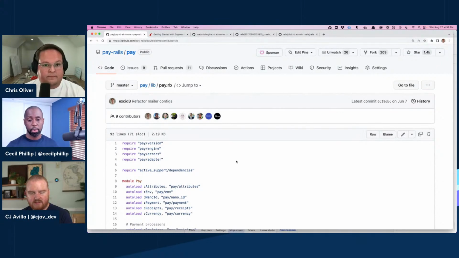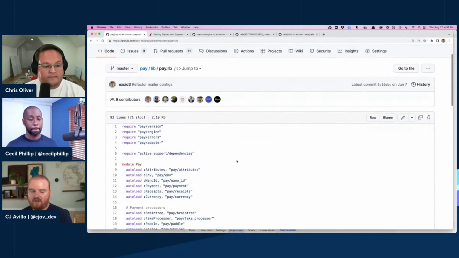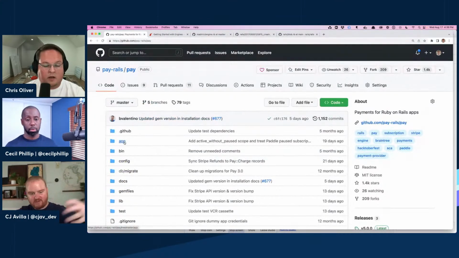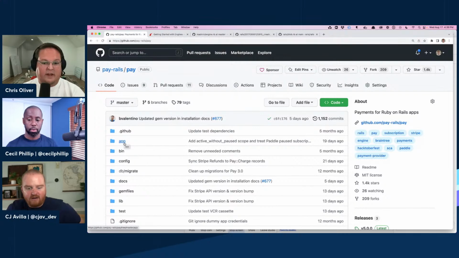When it comes to generating views from the engine, I know with Devise you can say generate all the views for me so I can go and edit those. Is that built into the engine system, or do you have to build that on top? It's super cool.